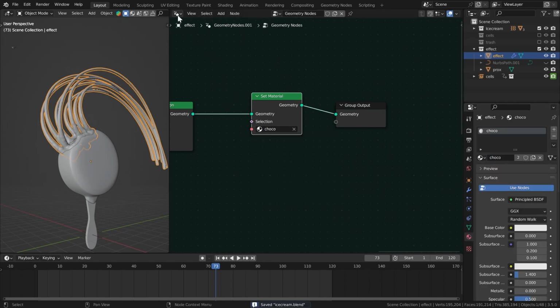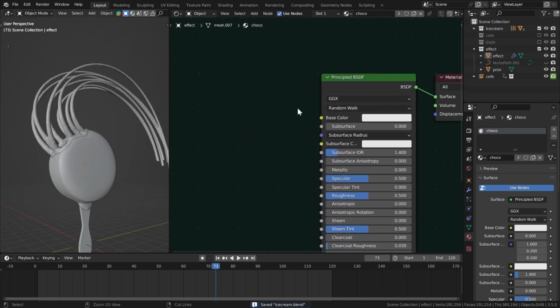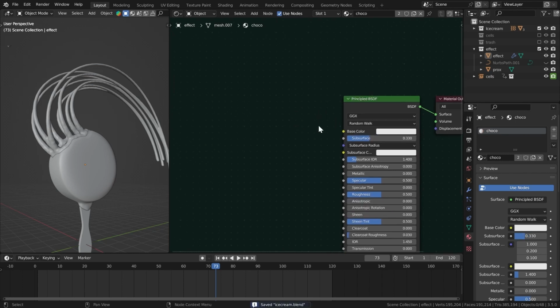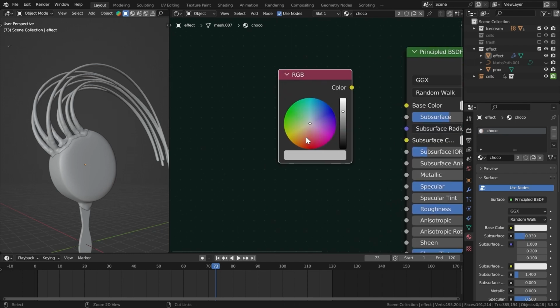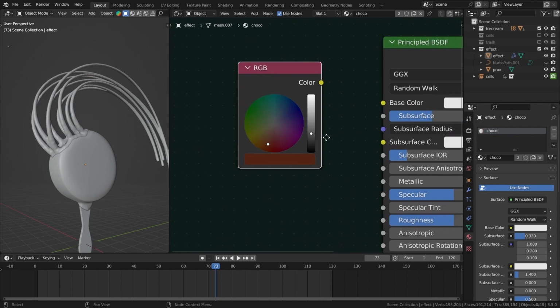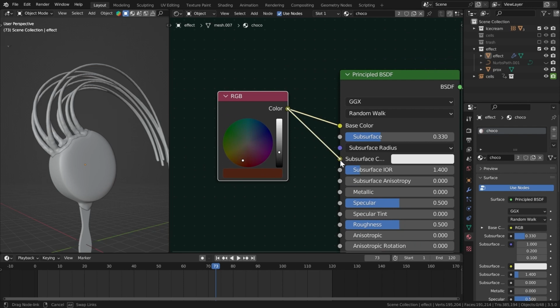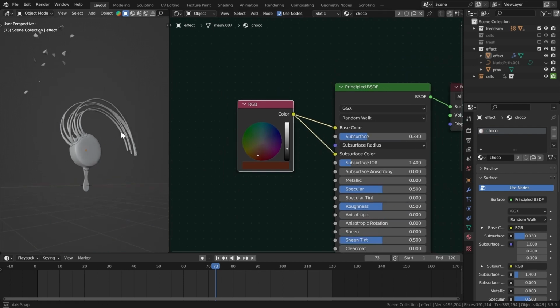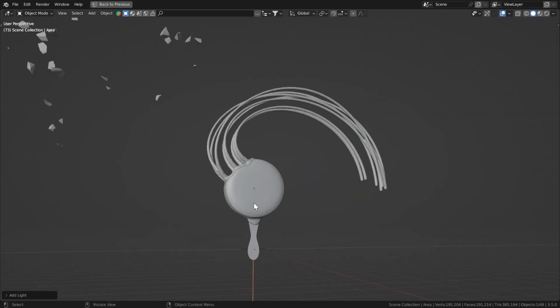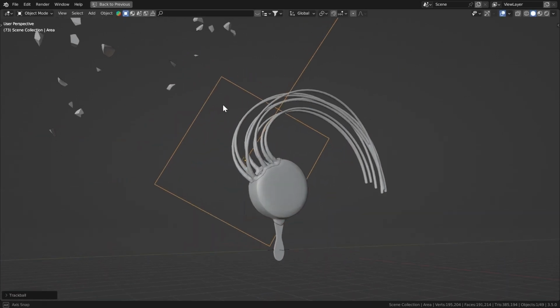Go to the shading tab. We want subsurface to be 0.33, something like that. And then we're gonna get an RGB node. I'm gonna choose this color. Shift A, add in an area light. Gonna scale it up a little bit more.